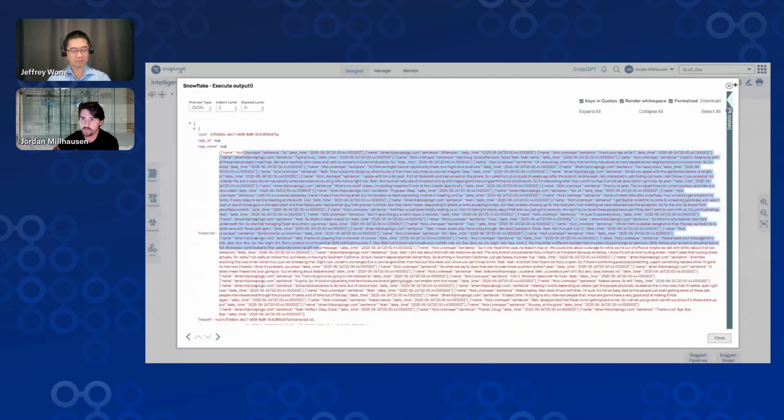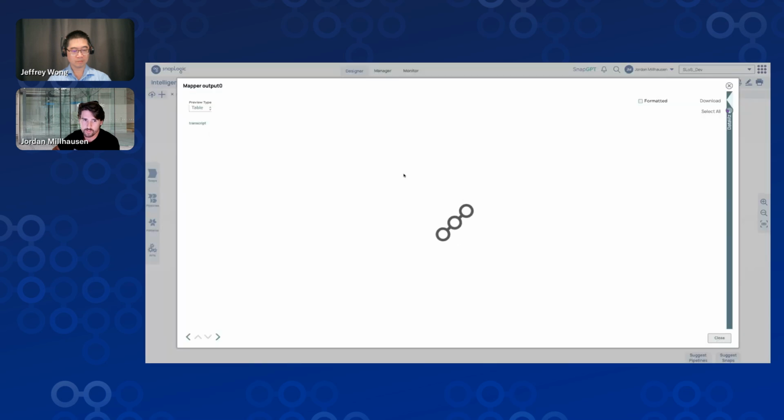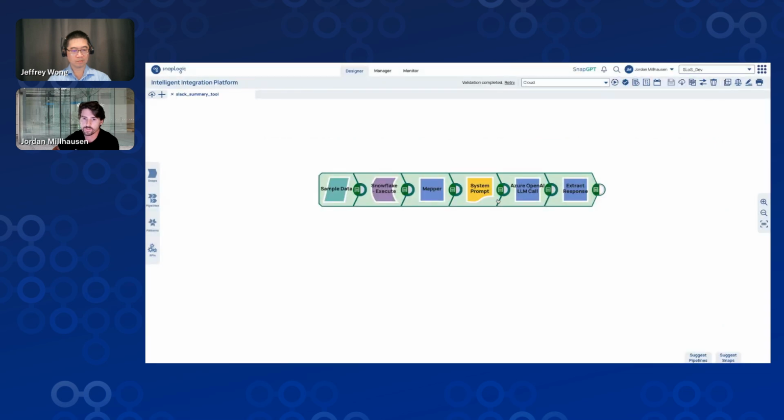So this is all we need. I'm just going to use this mapper snap to transform that data so we can prepare that transcript data, as you can see here, for our system prompt, which then hits our LLM call, which then provides a response back to the agent so that we have that summary that can be sent via Slack. So what I'm going to do here is just delete this. I want to show you how simple it is to add and orchestrate AI within SnapLogic.